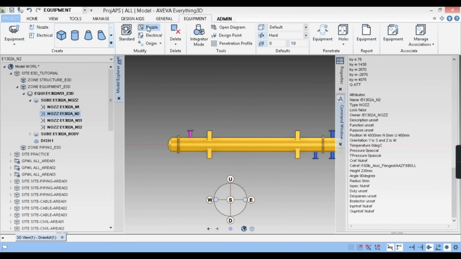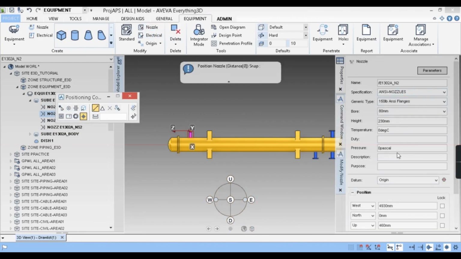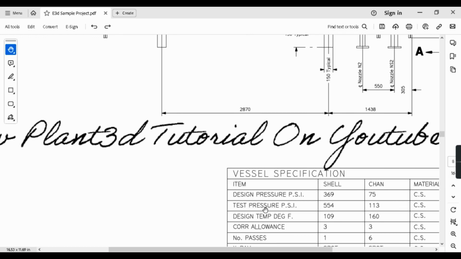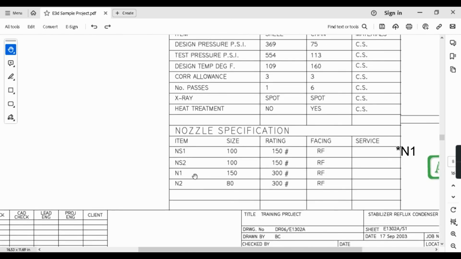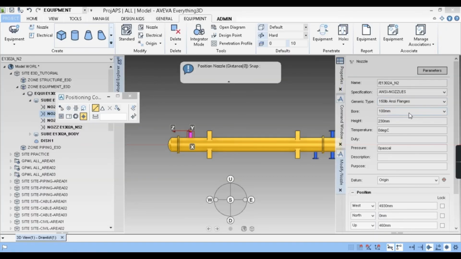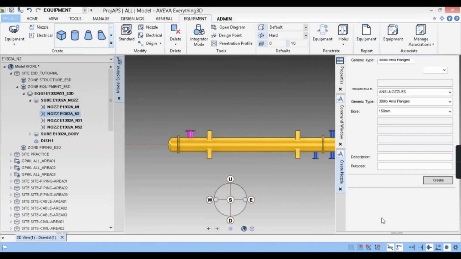Next, we have a modify option here. So here you have to click on the nozzle, and you can see that its attributes have been shown here. You can see here the size is 150 and 300 pounds. So 150 I have to select, and the rating is 300, so I'll select 300, and the rest all remains the same. Click on next. Okay, this has been changed.